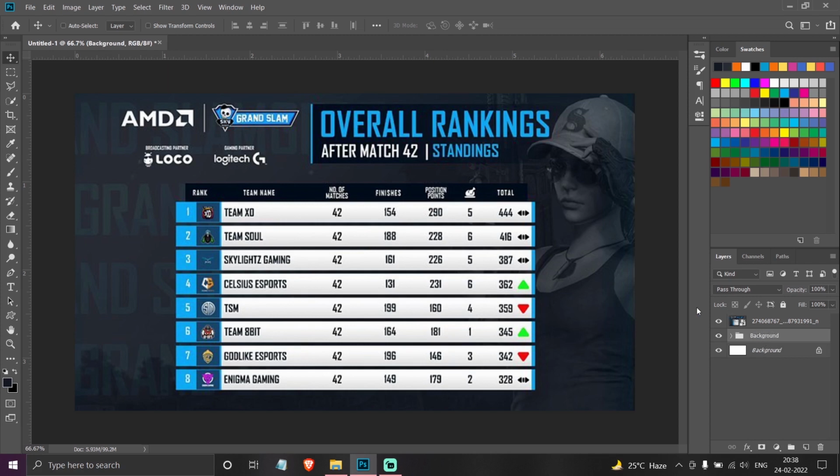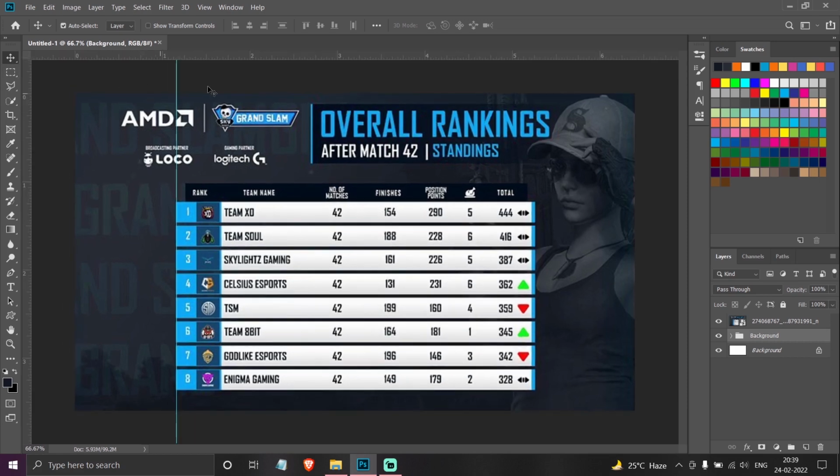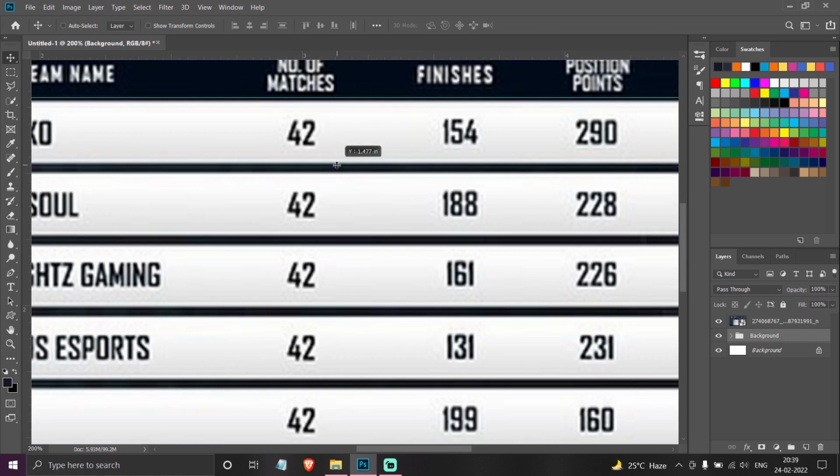Now we are going to be working on the table. So let me bring these guides. And another thing, if you don't see this ruler over here, just press Ctrl R and this will appear. And to bring these lines up also, Ctrl H to hide them and bring them back. This is actually a very simple design, nothing much.